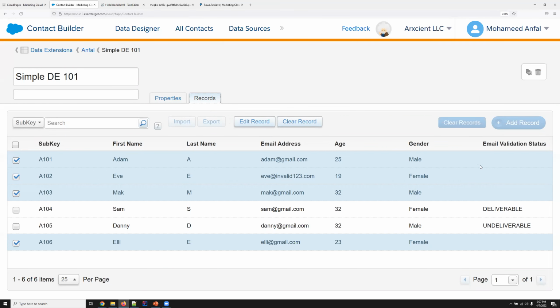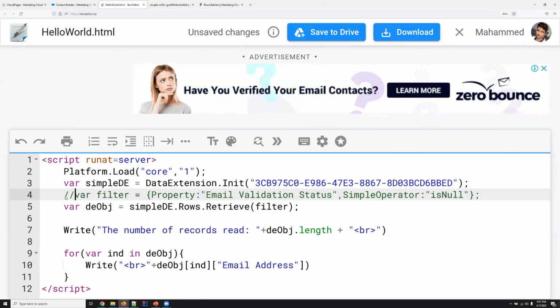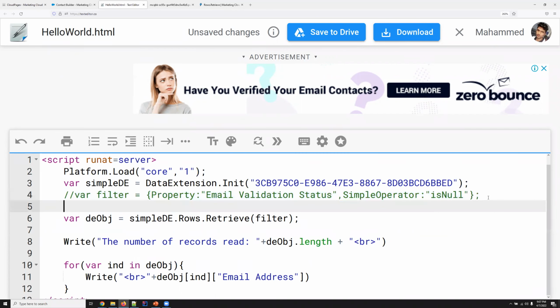So what I mean by this is, if I comment this filter, and I can comment any code in JavaScript like this, so this code won't get executed now. I'll copy this code. Instead of looking for is null, I'm going to say where email validation status equals, value is white space. I've just given a white space here. So this filter is going to read all the records where email validation status is equal to white space.